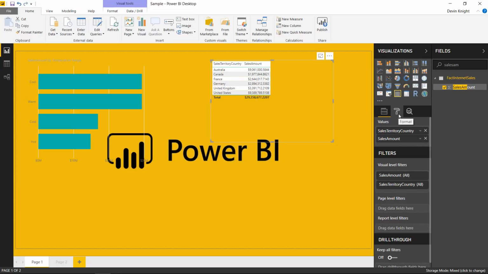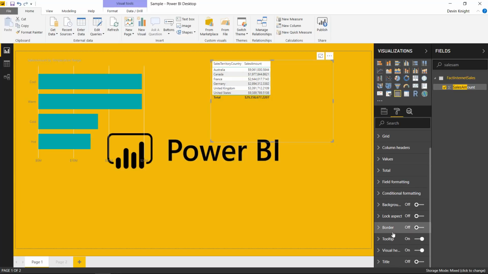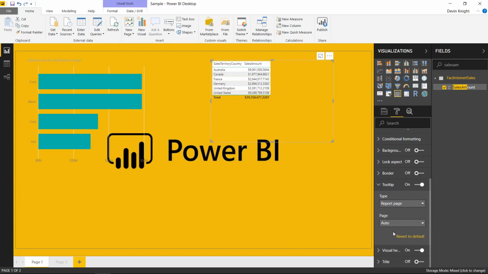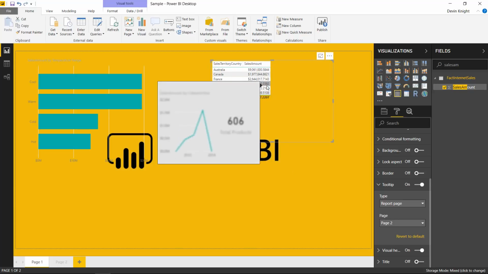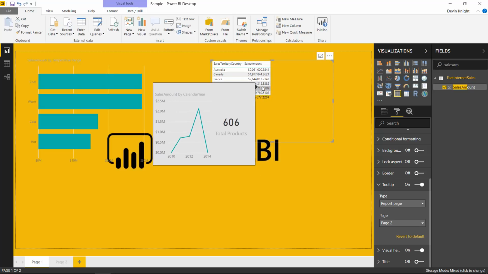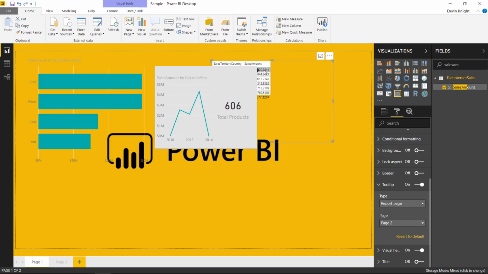To do that, again, you'll go to the format section of the table, go underneath tooltip, and we're going to change it. It's already selected to report page, but it's selected to auto. So we want to make sure we tell it explicitly, hey, we want to use page 2 as our report page tooltip. And so now when we hover above here, you'll see our line chart and our other items show up on our table as well.